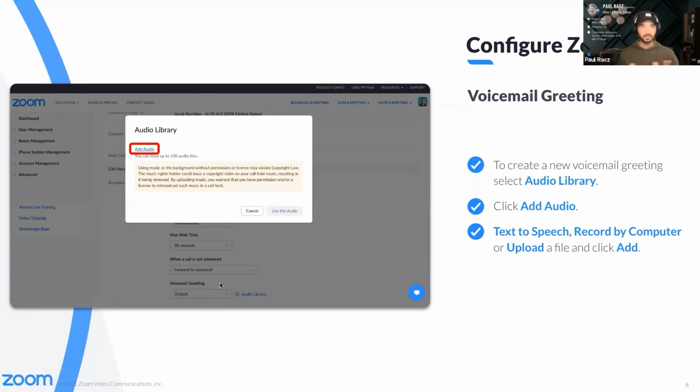If you don't want to take it a few steps further and you're okay with the default voicemail greeting, you could just leave it as the default. But if you want to take it a few steps further and provide a custom voicemail greeting, you're going to click that blue audio library button, and it's going to open up this window in front of you. Once you're in that audio library view, you'll be able to click the Add Audio button.